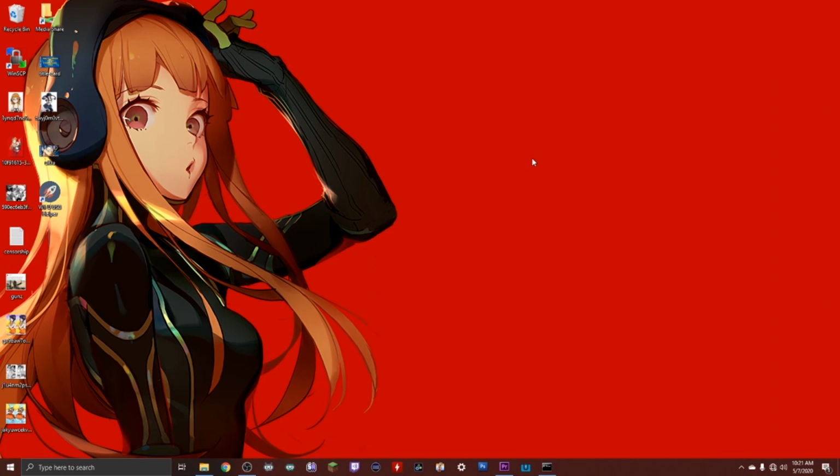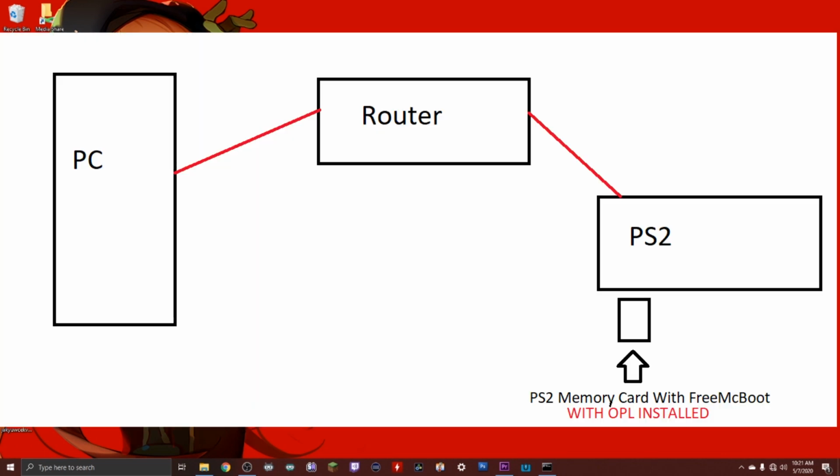The things you're going to need before we get started is a PC that you're willing to host the files on. You're going to need a PS2, pretty much any version, whether it's a Slim or the PS2 Fat. And you're going to need a PS2 memory card with FreeMcBoot installed on it. There's multiple ways to install FreeMcBoot, which we could do a tutorial on if people are looking for that. Otherwise, you could order it online, or you could Google around and find the tutorial itself and follow it to set up FreeMcBoot on a PS2 memory card.